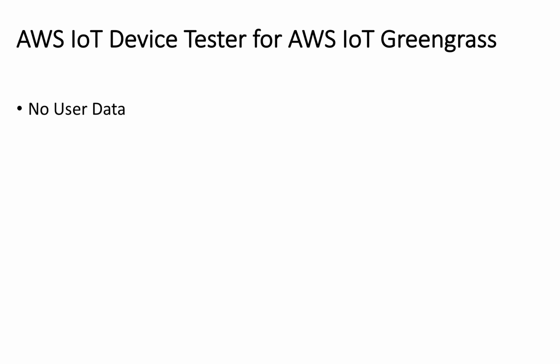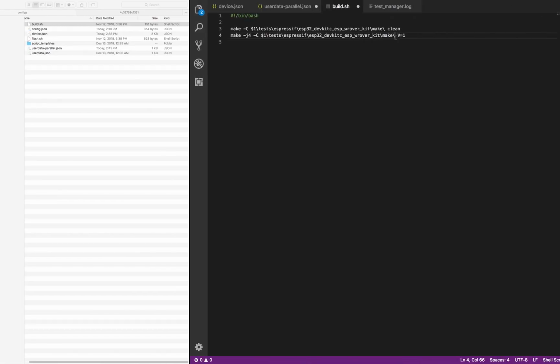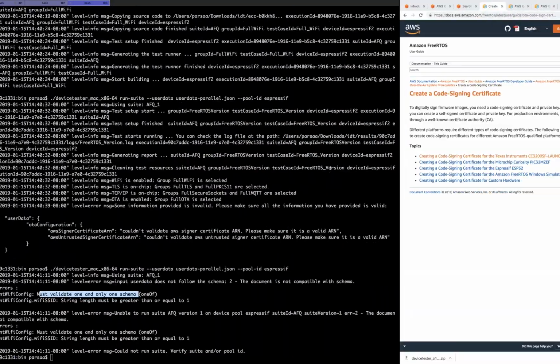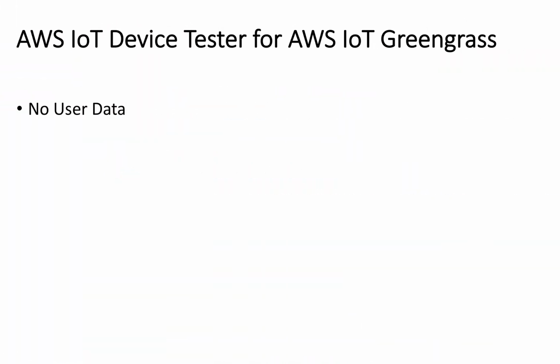First of all, Greengrass does not have user data because in user data, we provided build and flash tool and source code. These are the things that Greengrass does not need, so there is no user data for running IDT for Greengrass.